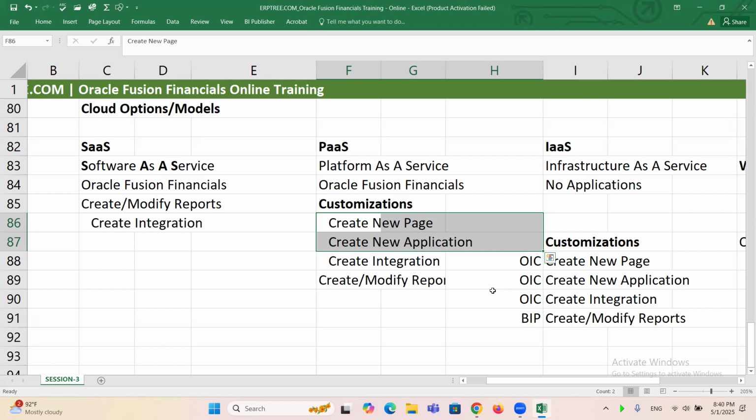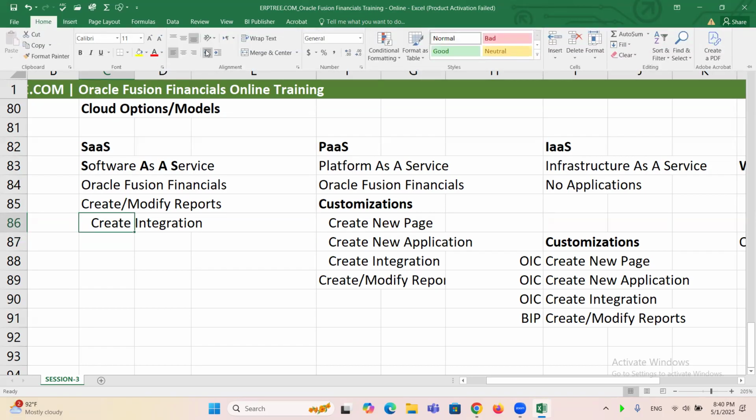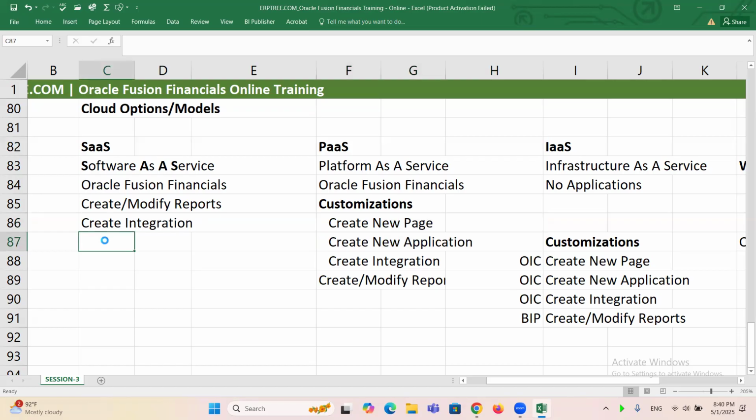What does it mean by customization? Whatever we listed all comes under customizations. A few customizations can be done in SaaS also. Creating a new report or modifying a report, we call it customization. The integration also you can call customization. But these pretty much can be done in the case of SaaS also. When you talk about PaaS, it allows you to build new applications. That's what we are calling this P.